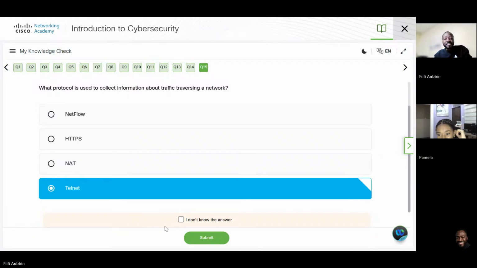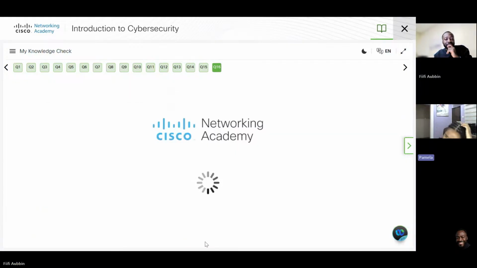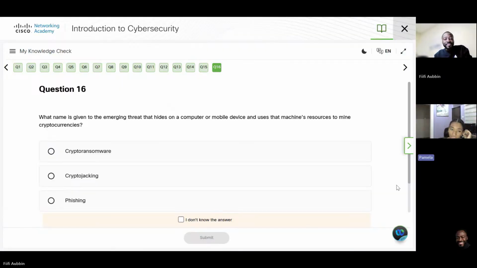Okay. Do you know HTTPS? Yes. Okay. What about NAT? NAT, I'm not too sure about NAT. No, NetFlow. Good, that's fine. Let's move on. I've heard of NAT and NetFlow before, but I'm not too sure about it.